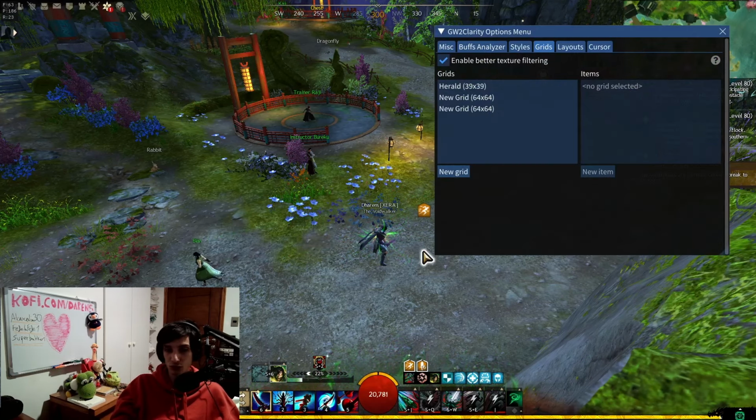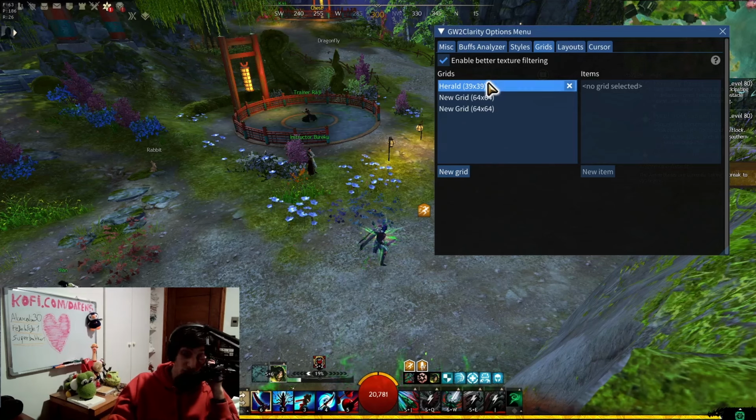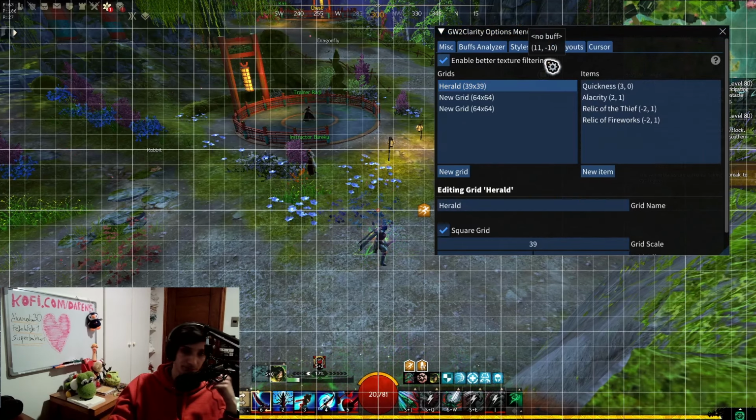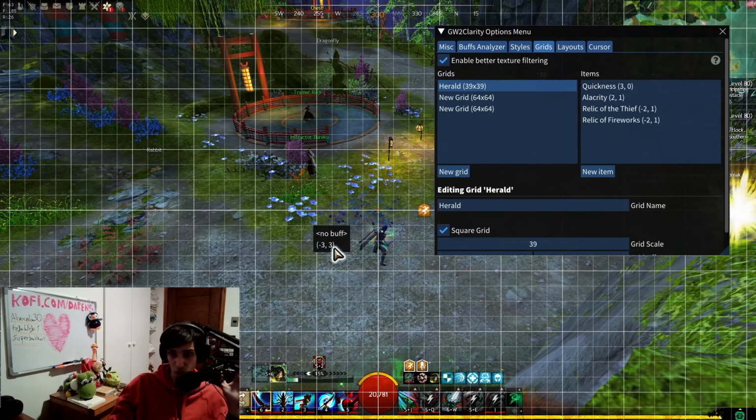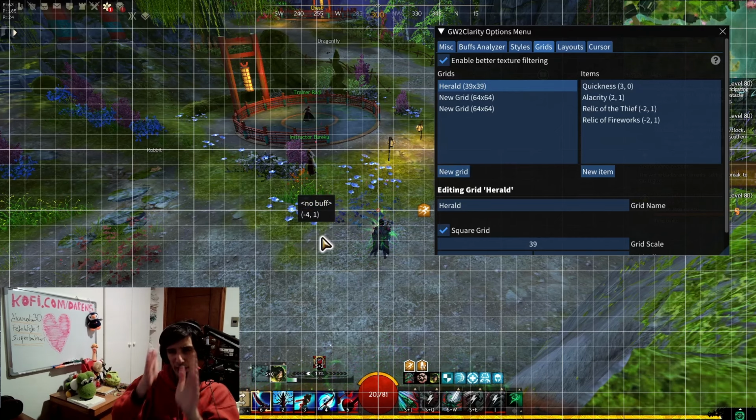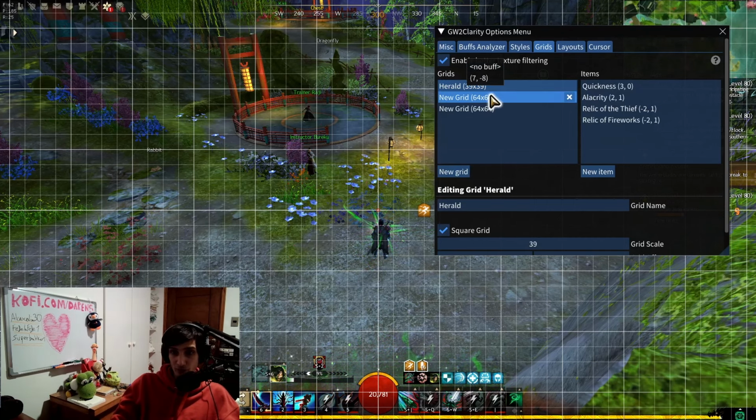Of course, you can do this with anything you want, right? With any boons that you actually want to keep an eye out for. Ideally, for me, I always put them close to my character, because that's usually where the eyes go. But you can put it anywhere you want. Of course, you can also have multiple grids.